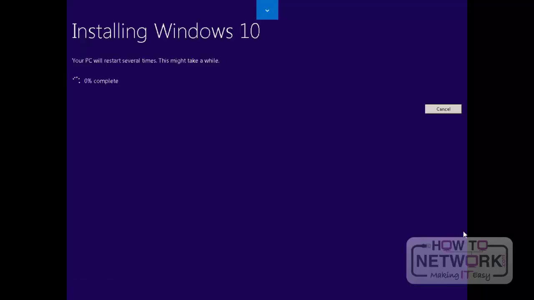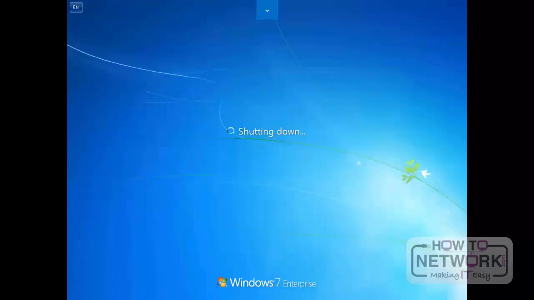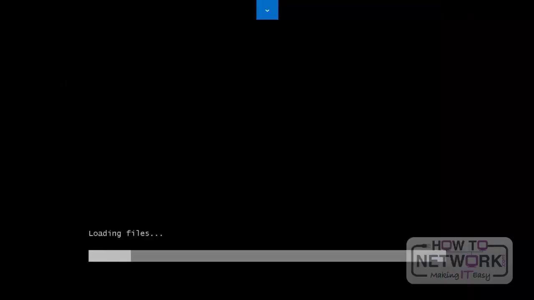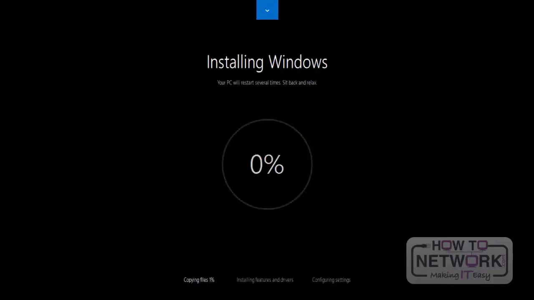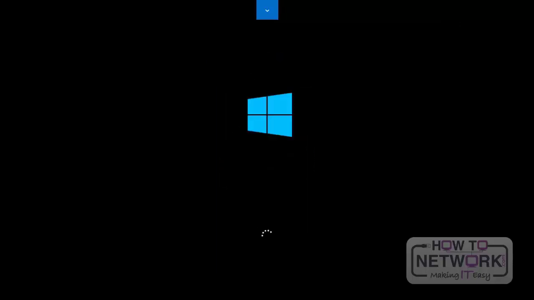Click on install. Now it says there the PC will restart several times. Again, as before, you may be prompted as you go through a few times, but you can go make yourself some tea or coffee and watch while the process takes place.